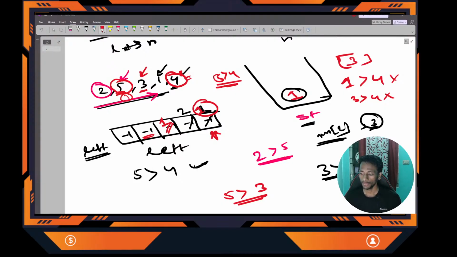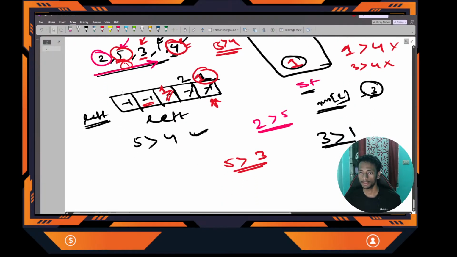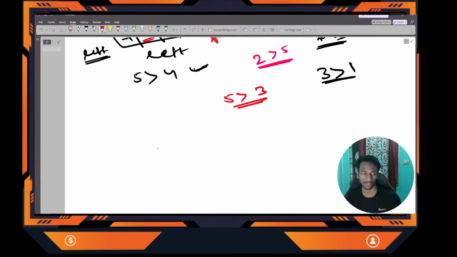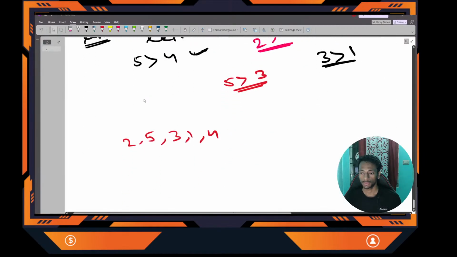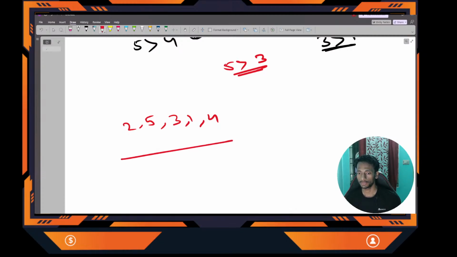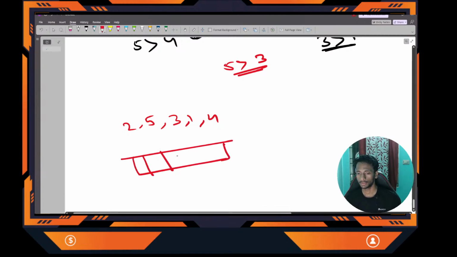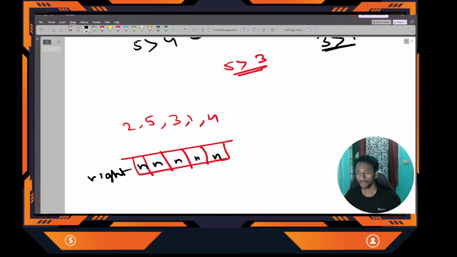Clear? In a similar way, I can easily find out the right side also. You iterate from right to left. 2, 5, 3, 1, 4. Right? 2, 5, 3, 1, 4. So now I want to find out the right side. So this will be the right array. Suppose I have initialized it with n. Now again I will take one stack, or I will store the index.